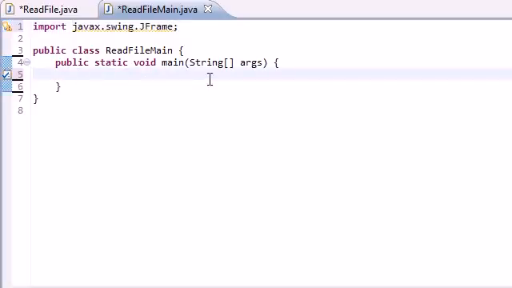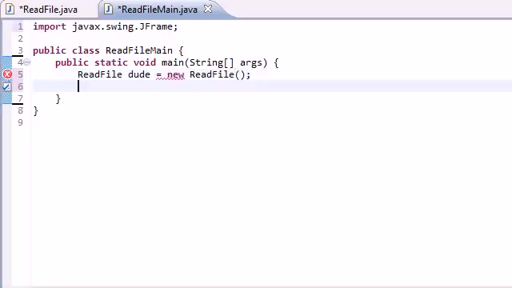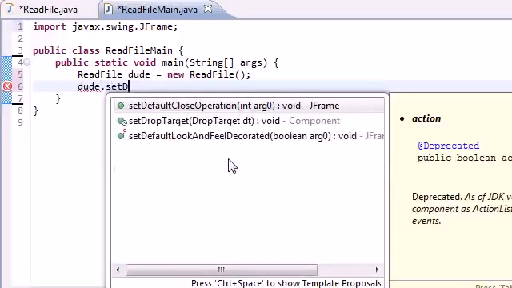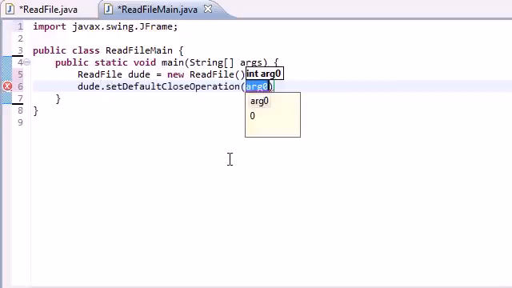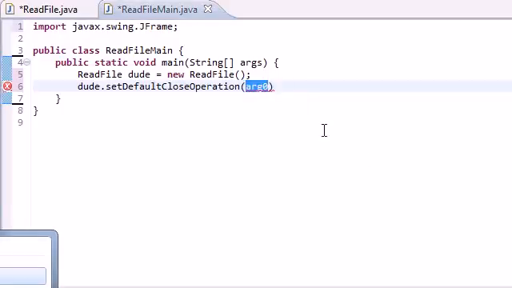So what we need to do is just make an object from read file, and I'll name it something like read file dude, because it's like, dude, read my file. So read file dude equals new read file. Now we can use all the stuff in the read file class. So dude, set default close operation to JFrame exit on close.